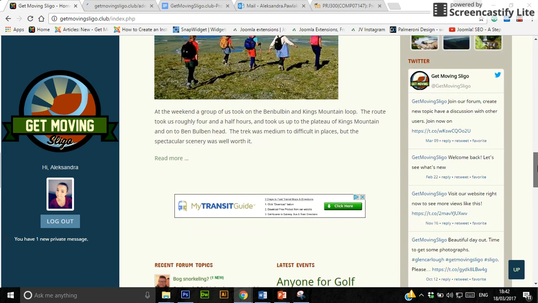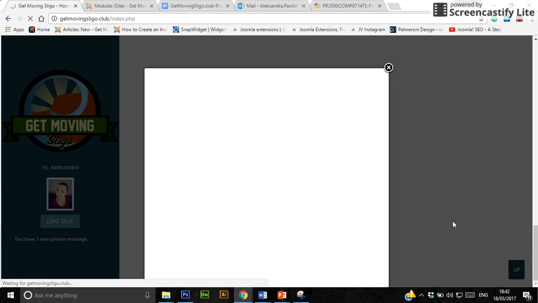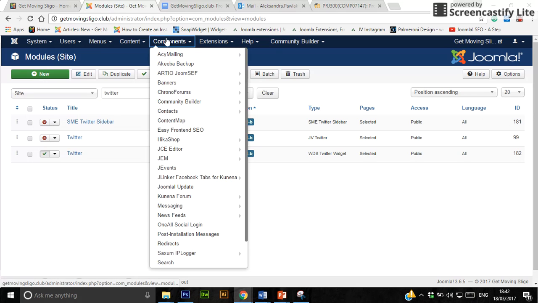The next thing is going to be the newsletter. The newsletter gives the user the choice of selecting from any of the categories that they are interested in, so users do not get a newsletter from categories that they are not interested in. For example, I have diving, golfing, and kayaking. The newsletter also gives the option, if any user doesn't want to subscribe anymore, you can simply click on the unsubscribe button. But right now we're just going to subscribe, and I'm going to show how this plugin looks at the back.